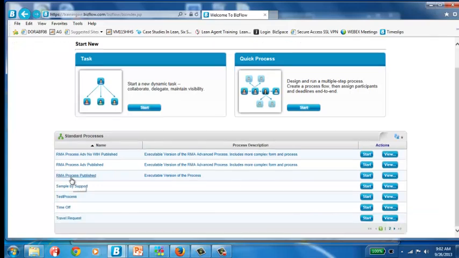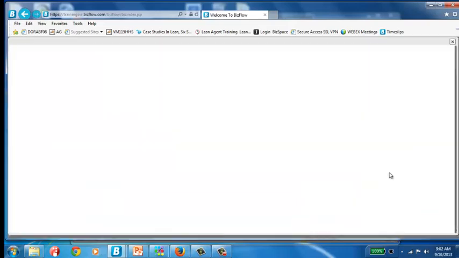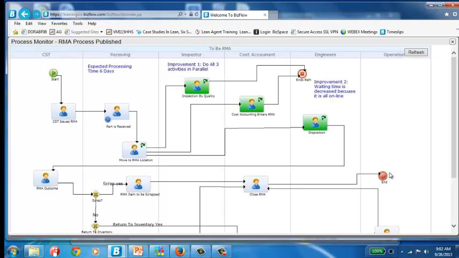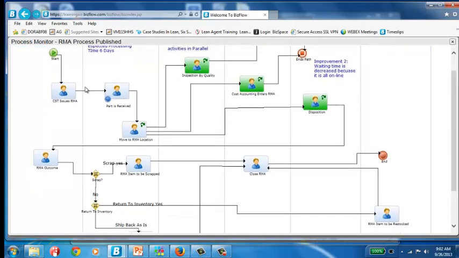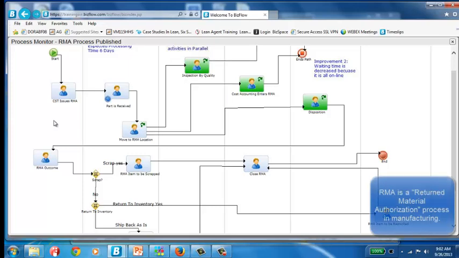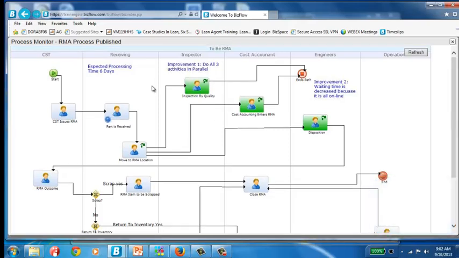We'll take a look at this RMA process, and again, we'll view the process as it was designed initially. You can clearly see that this process is much more sophisticated. We have a lot more activities. You can see that there are a lot more roles or departments involved in this particular flow, but it has some of the same characteristics. We start and complete, in this case, an RMA request, and then it's routed throughout the organization appropriately based on information contained within that request.